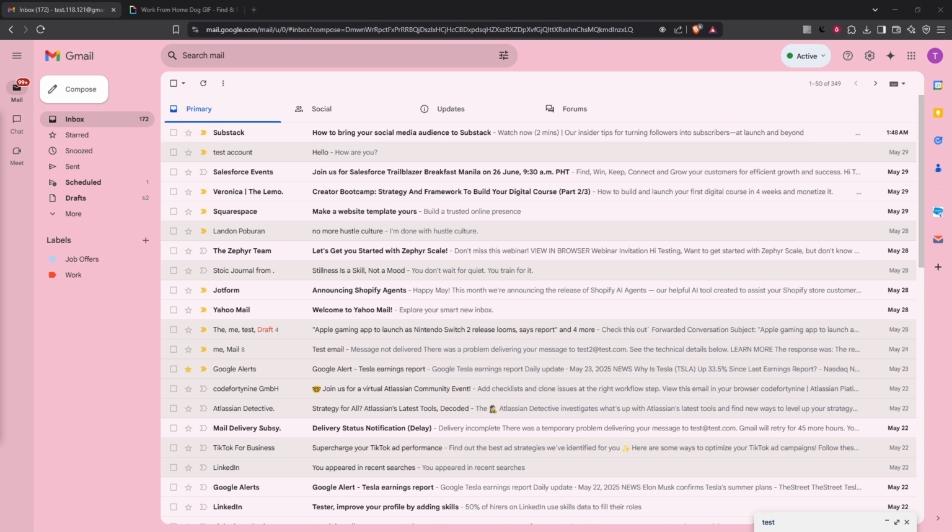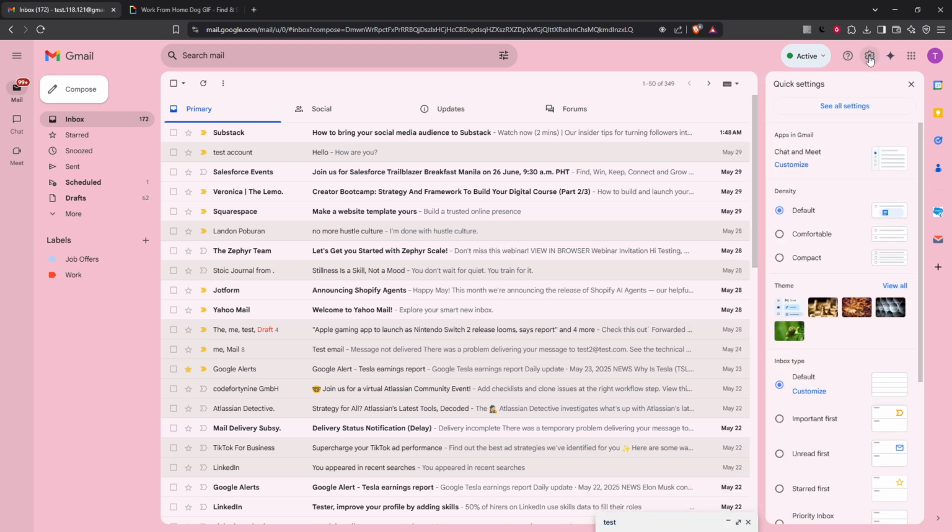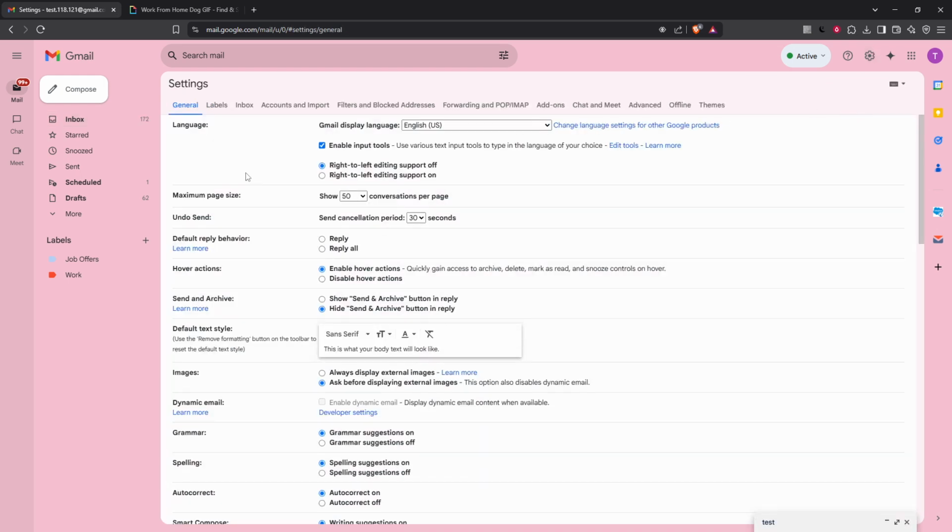Now, to get started with the settings, head to the top right corner of your Gmail dashboard. You'll see a gear icon, which is pretty universally known as the settings button. Click on that, and from the drop-down menu that appears, select See All Settings. This will take you to a comprehensive settings page where you can customize various aspects of your Gmail experience.